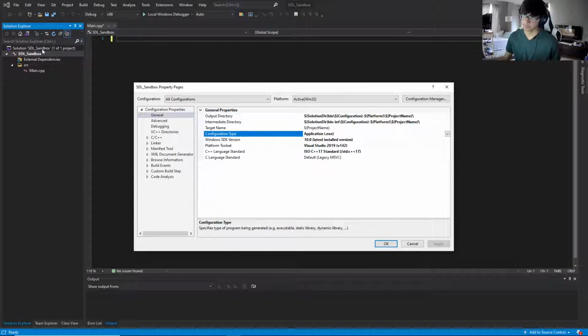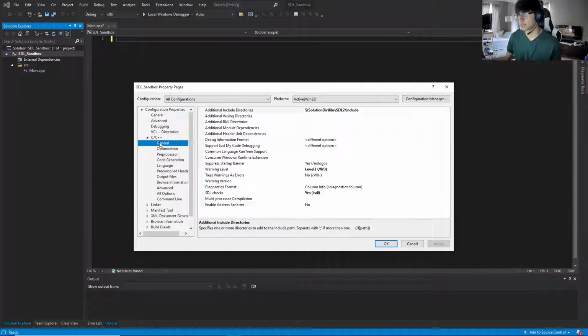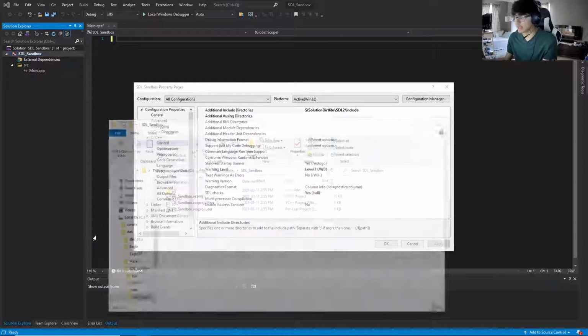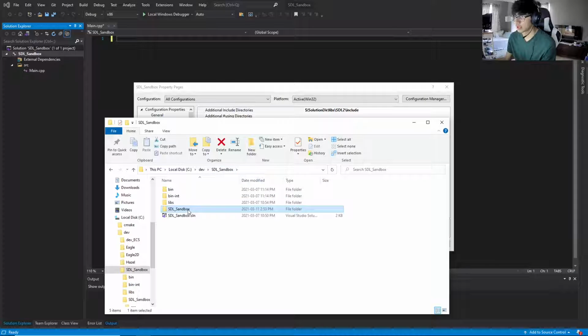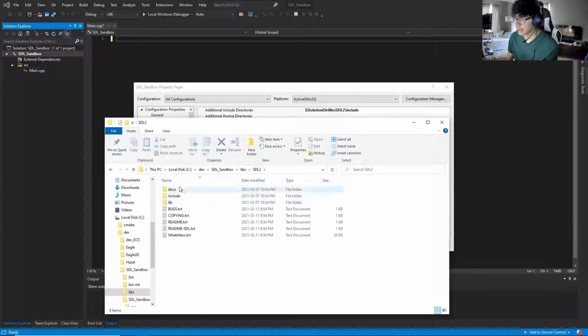By the way, this tab won't pop up unless you've made a CPP file, so just make a CPP file called main. Now in C++, this tab should show up. The thing we need to do here is, in additional include directories, look for an SDL2 folder and include. The reason I have it in the solution directory is because if I open this in File Explorer, I've created a new folder called libs, and I've placed the SDL2 folder that we got from online into here. And this has the include and lib and stuff, right?